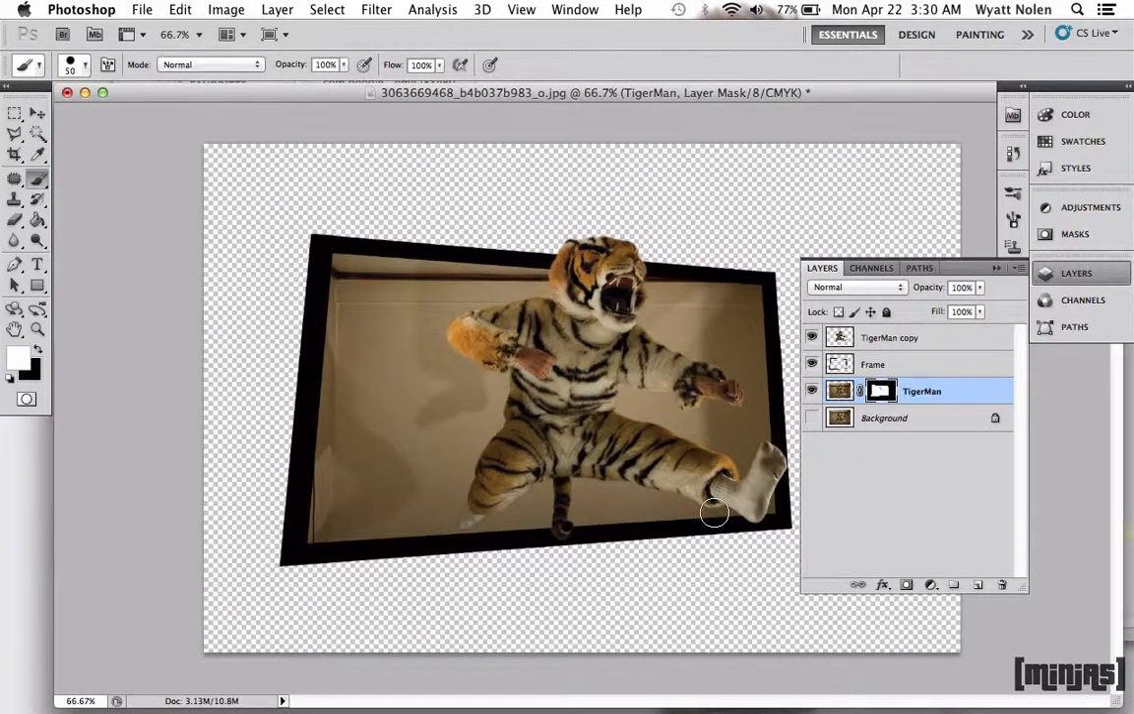Okay, so you can start seeing it come together. The only thing I want to change is I want to move part of this tail to be behind the picture frame. So I'm actually going to go up to the TigerMan copy, make another layer mask, and then just using black I'm going to color in that part. Okay. Yeah, that looks pretty good. Alright, that should help with our perspective.